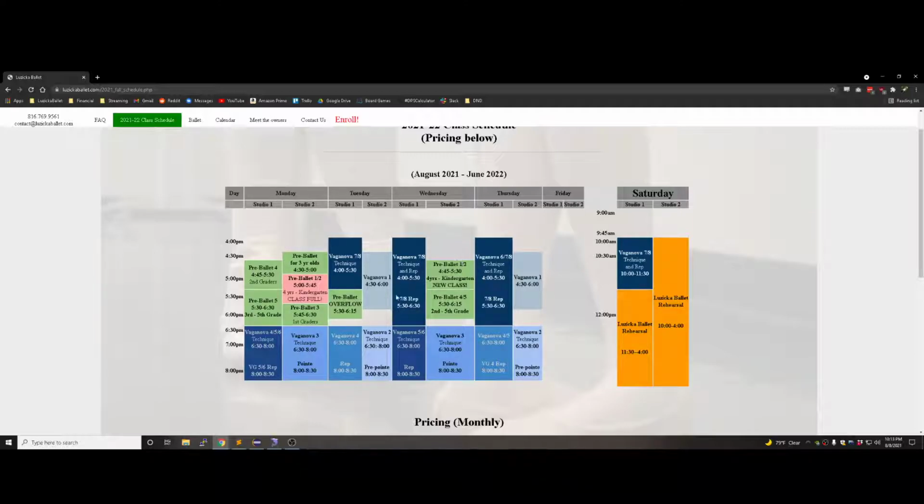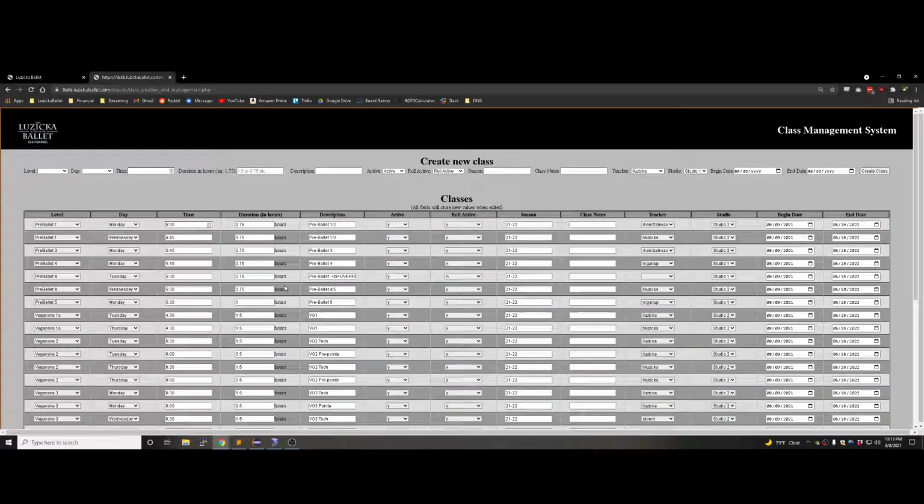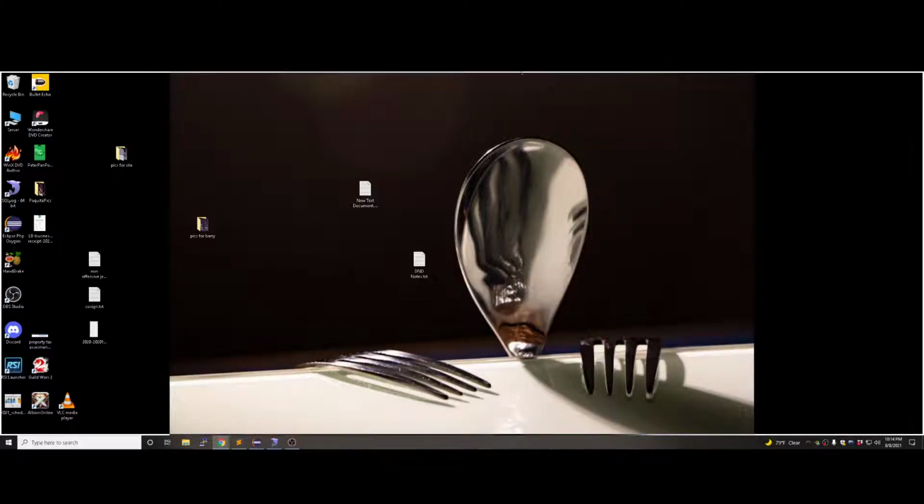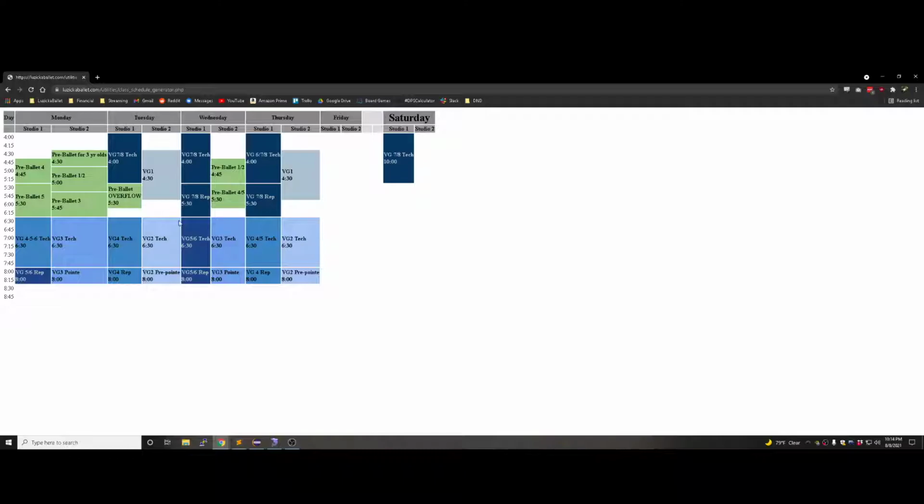So this always takes me a while to make manually, so I wanted to have this little interface that I made to create new and edit existing classes. I wanted the system to be able to go pull all the active classes, and then based on their time, their duration, and everything else, generate that deal. And I was able to make this.